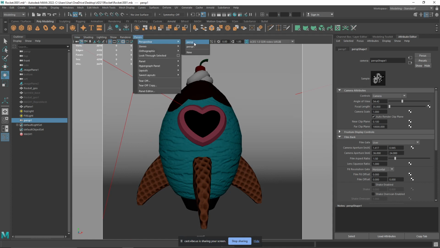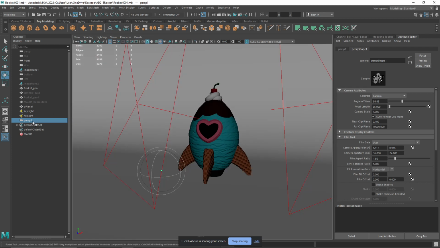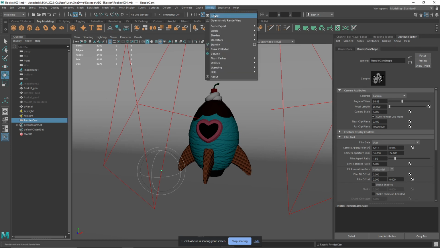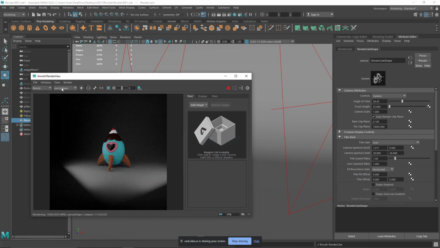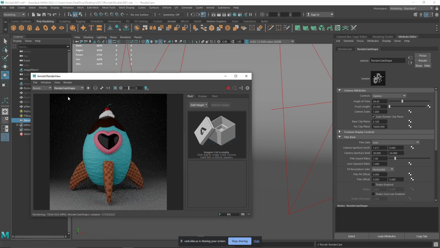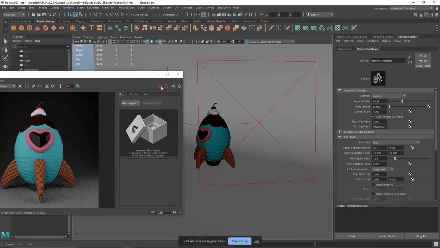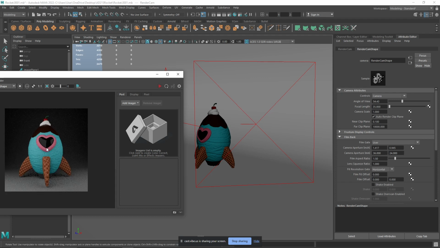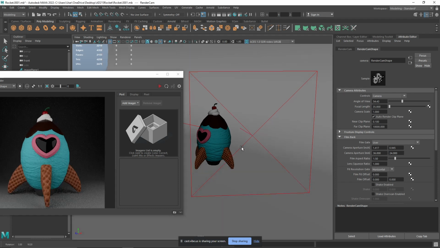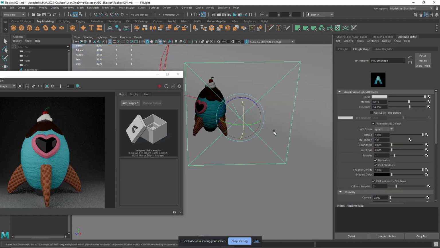Now I can go back to my main perspective camera, and I'm going to make sure I name this. Just render cam. There we go. Head on over to Arnold, and now I can swap from perspective to my render cam. There we go. Now I can keep working here, right, and see the final result, or final-ish result of all my work.